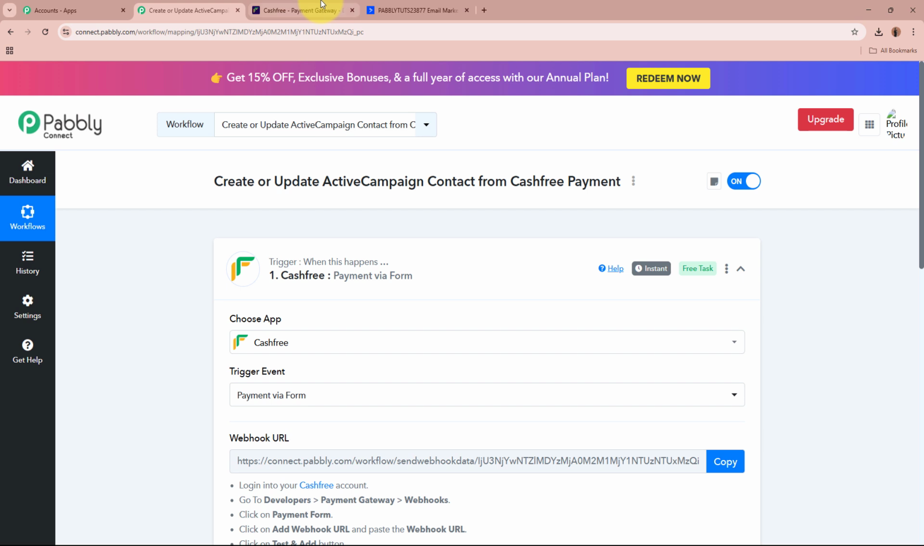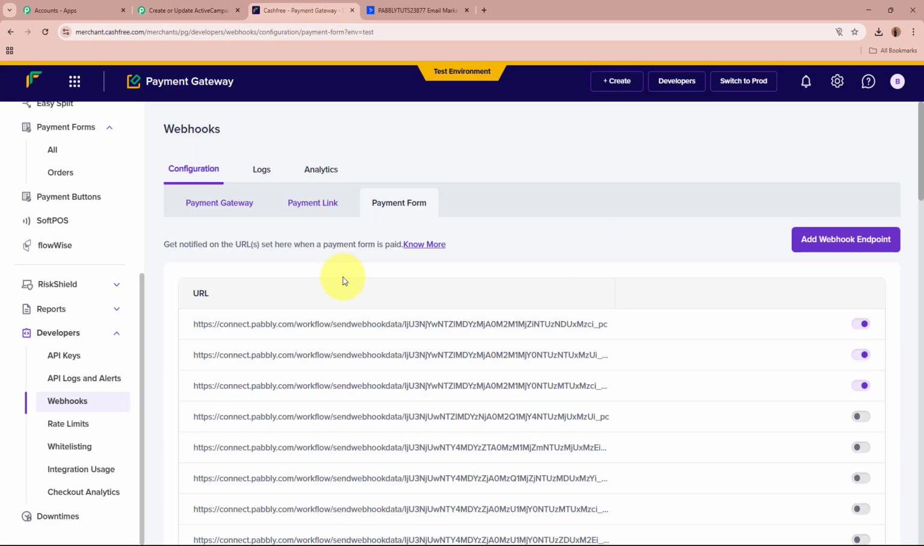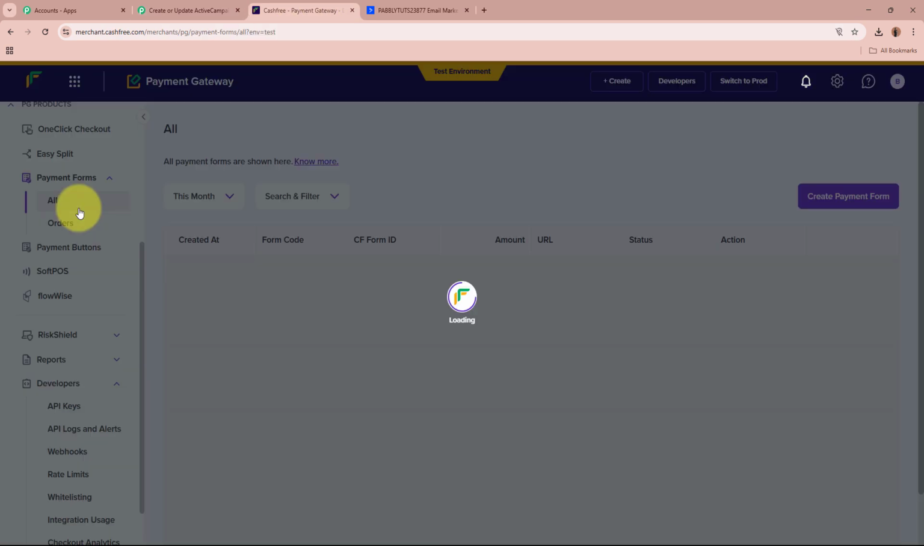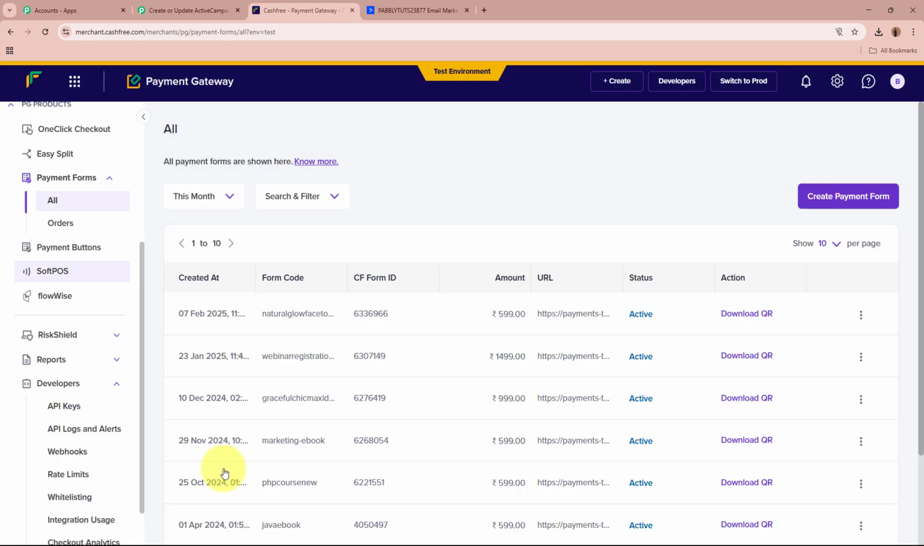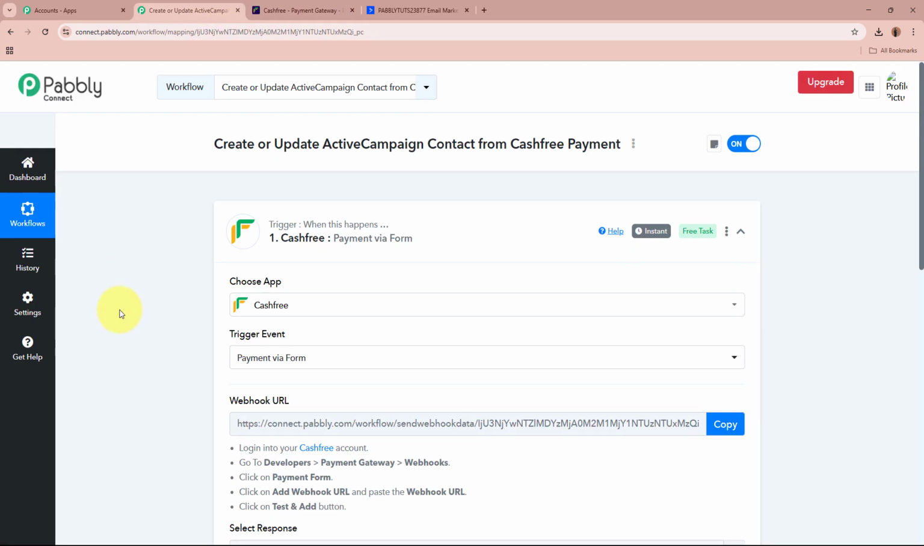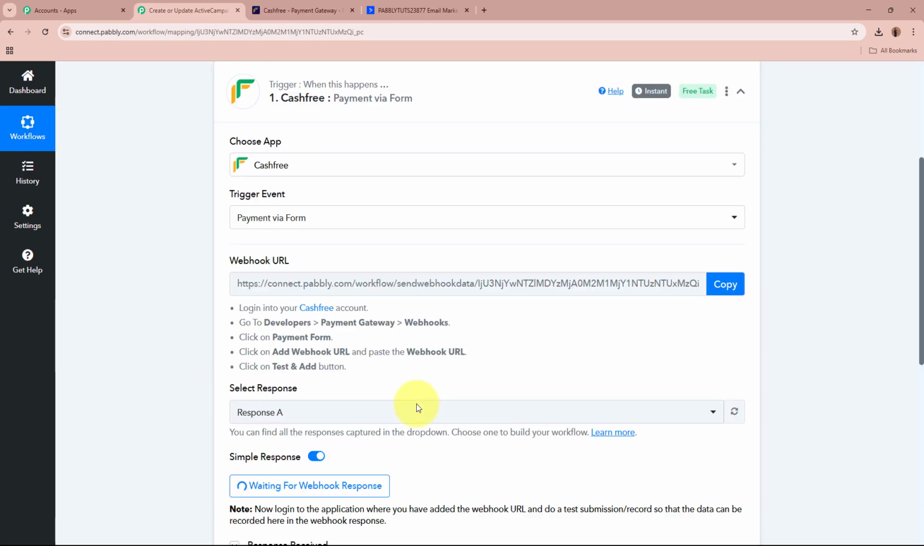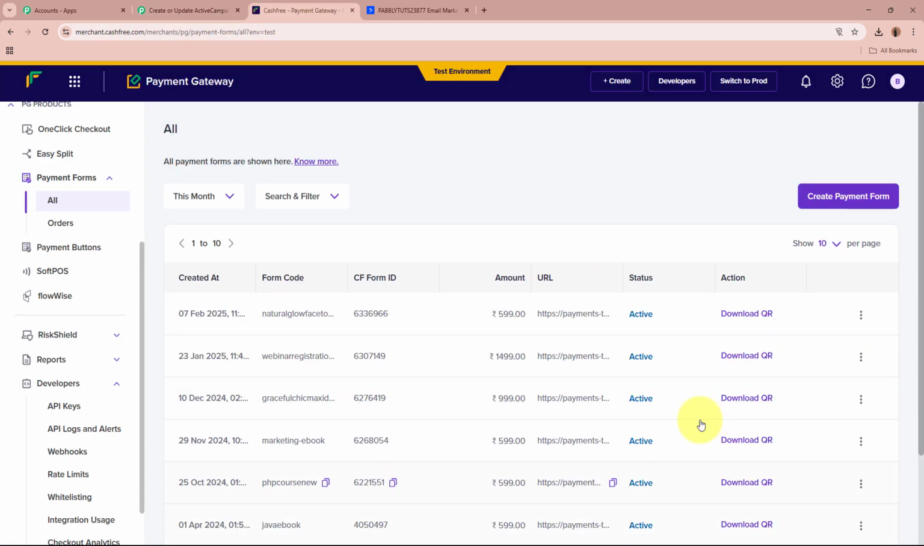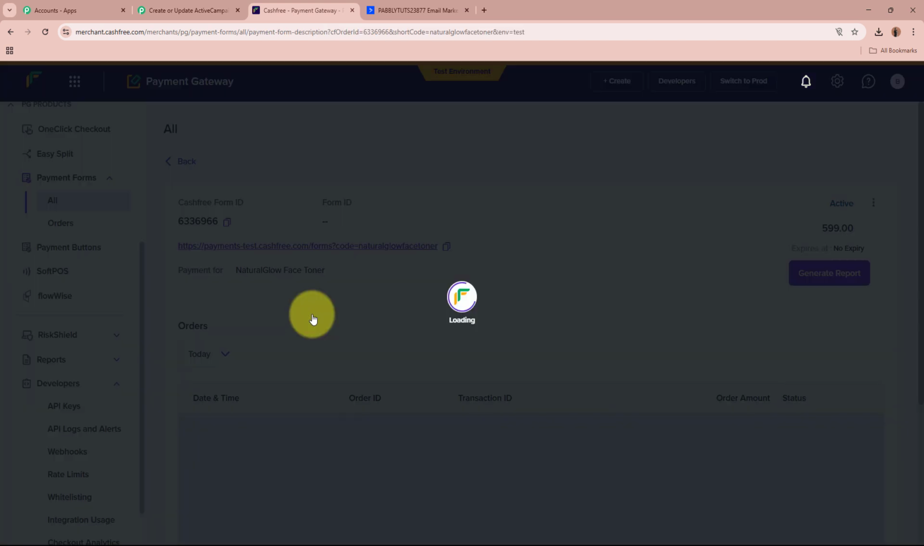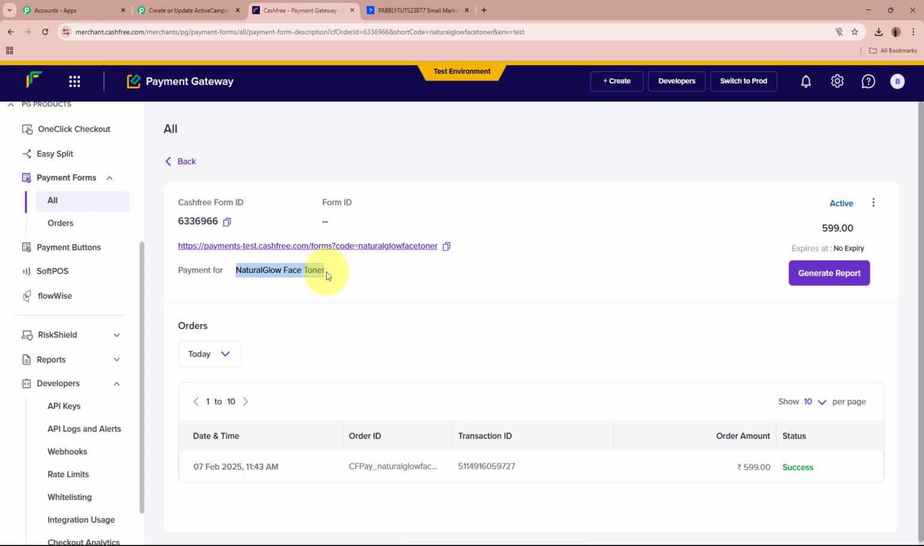Now to check whether Cashfree is successfully connected to Pabbly Connect or not, I'm going to do a test payment with the help of the form that I've created using Cashfree. After that, I'm going to check whether Pabbly Connect captures the response of the test payment or not. These are all the forms that I've created using Cashfree, with the help of which I'm collecting the payments. I've created this form named Natural Glow Face Toner, and using this link, I'm going to collect the payments for the Natural Glow Face Toner from my customers.